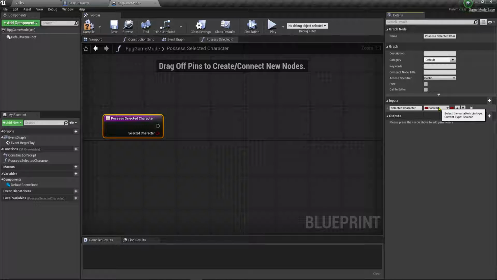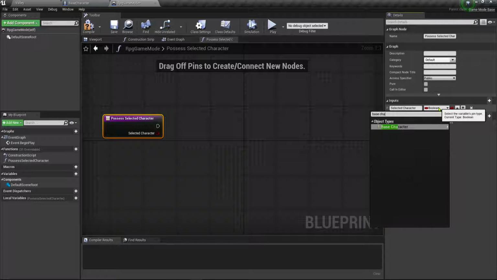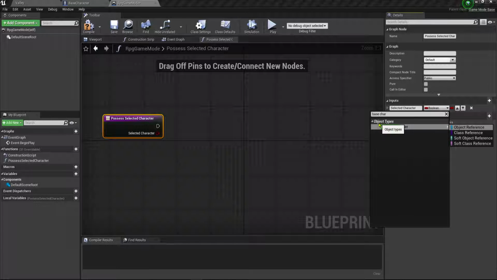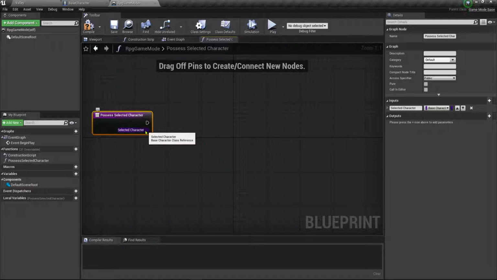In this case, we will search for it. We're going to say base character, and we should get this here. This is our base character, and all of our other characters will be children of this one, so this will work. We're going to say base character class reference, so it should be the purple option. That will allow us to select a class. The next thing we need to do, and we'll not be using this yet until we create our character select screen, then we'll come back into this function and plug it in. For right now, it wouldn't work properly if we plug it in where it's supposed to go.